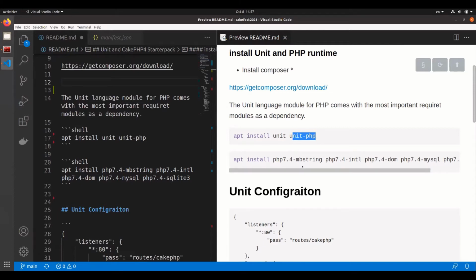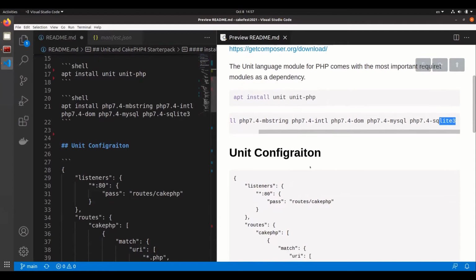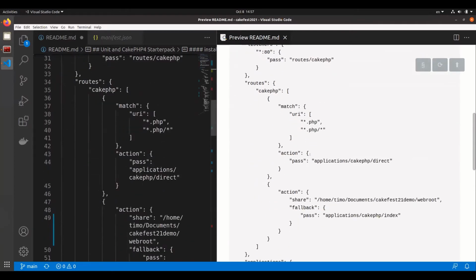And to make NGINX Unit work with CakePHP or vice versa, we have to install a couple of dependencies like mbstring, intl, DOM, MySQL, and SQLite 3 for the debug kit. So that's basically all you have to do install-wise on the system. That's literally all. There's no other configuration needed than the configuration for the application itself.